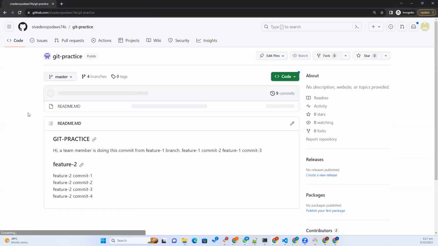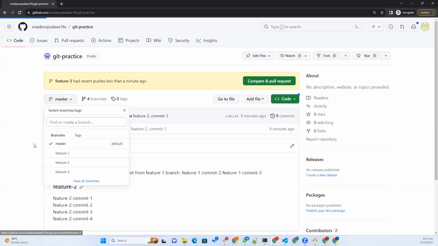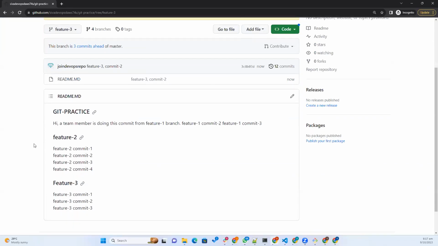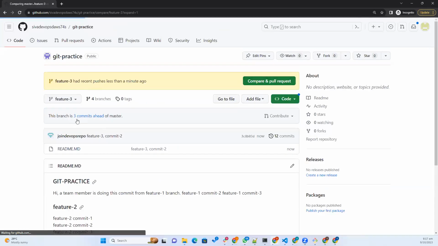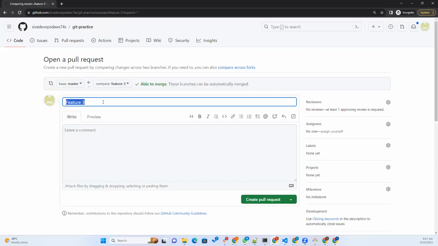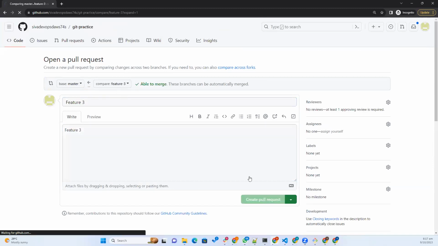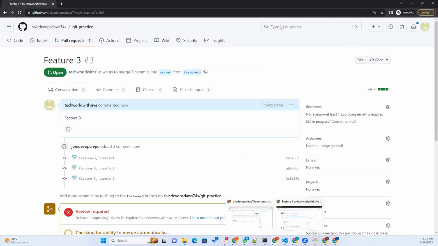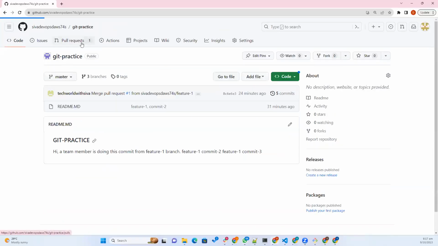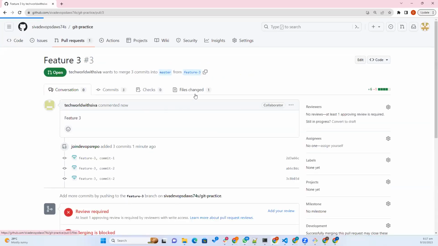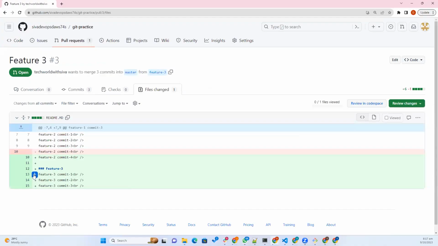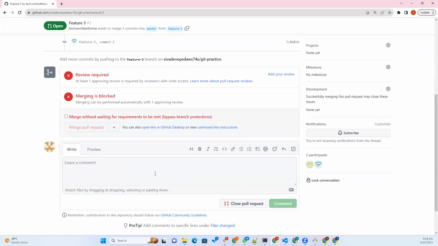Now go here and then go to feature 3, and you can see we got 3 commits. Now raising a pull request: feature 3, just keep it feature 3 and create pull request. Now our team leader and other team members will open this pull request and see the files changed. They click this plus symbol, and if they want to give some reviews, they can comment here.